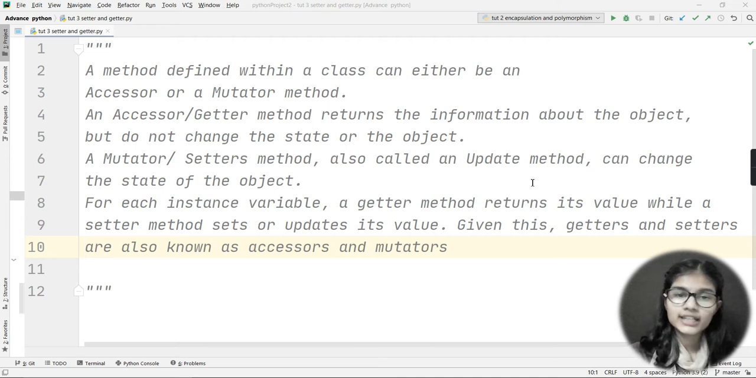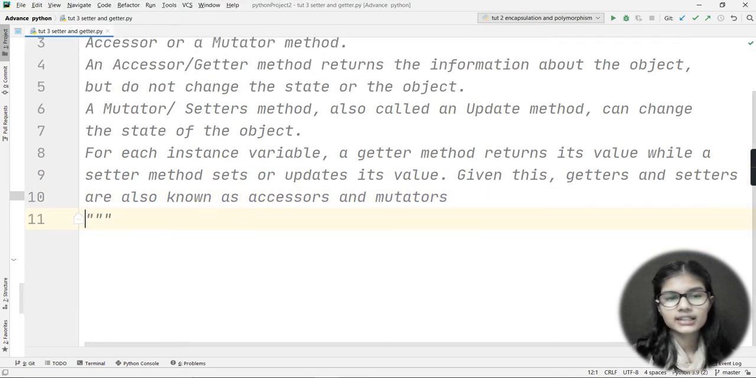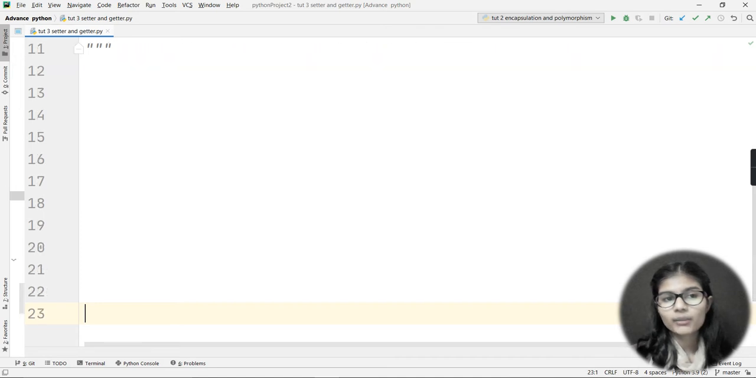Now, for each instance variable, a getter method returns its value while a setter method updates its value. Given this, getters and setters are also known as accessors and mutators. I had already mentioned that, no need to mention it once again. So this was the definition regarding the accessor and mutator methods, that is setter and getter. I'll revise the definitions and give you the whole detail when I am done with the code for setter and getter as well.